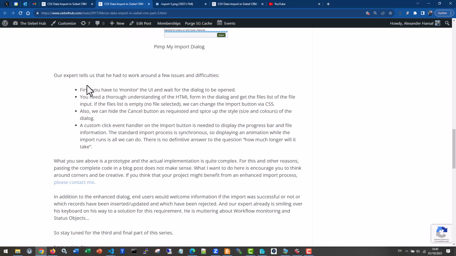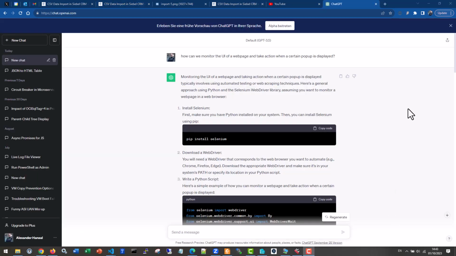Okay, let's do first things first. What about monitoring the UI? What does this mean? So I don't want to stand behind here and just look at people using AI to solve problems.